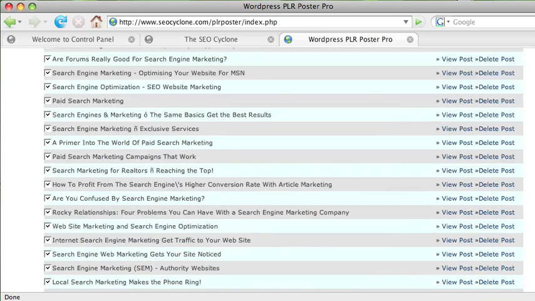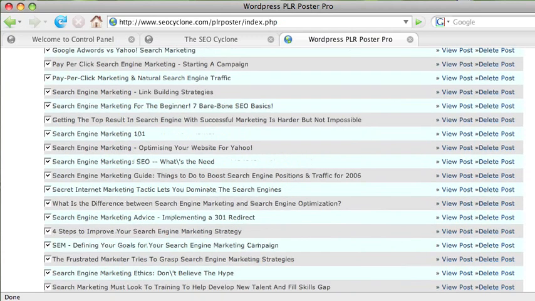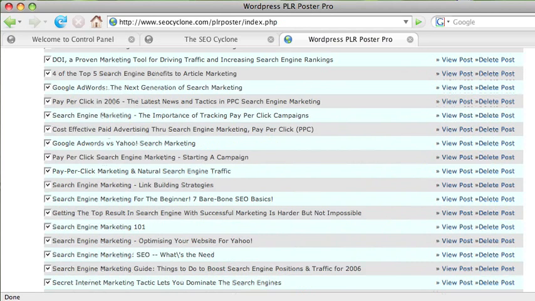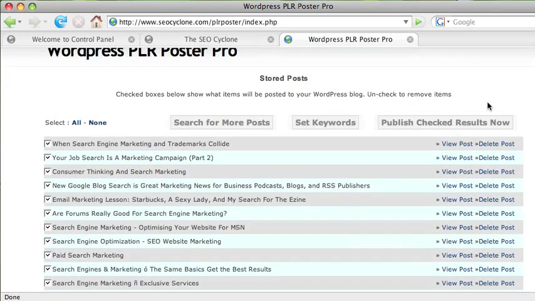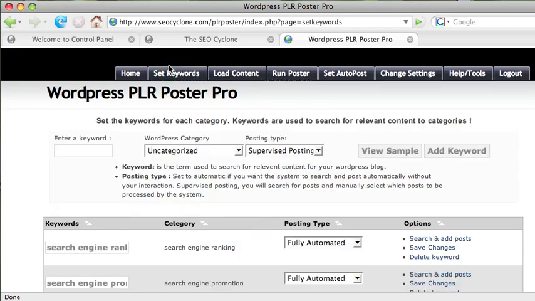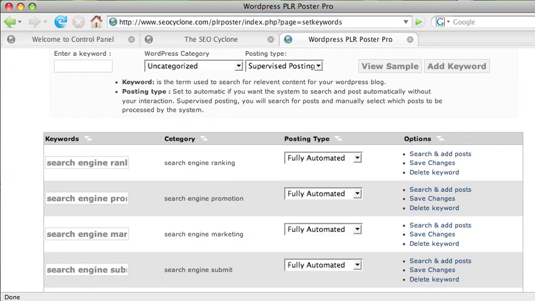Now in this case, I cut and paste 100 articles in, and now you can see that it loaded them up and they put them in stored posts. So now you can see all the posts that were loaded up from the content I got from my article service, and this is what's going to get queued up and published to the blog over time. This is our article inventory.